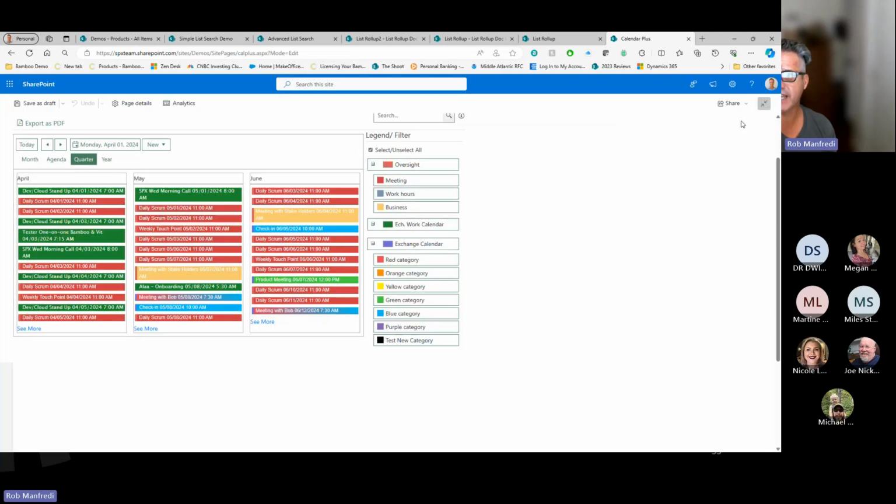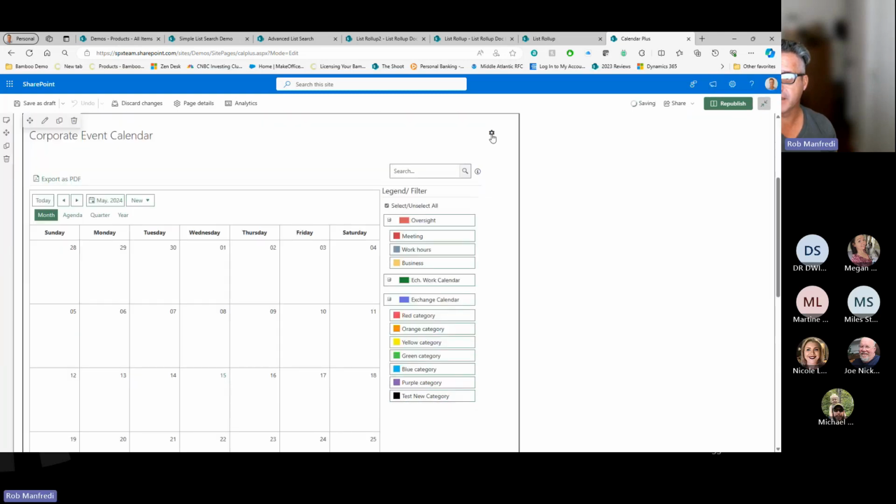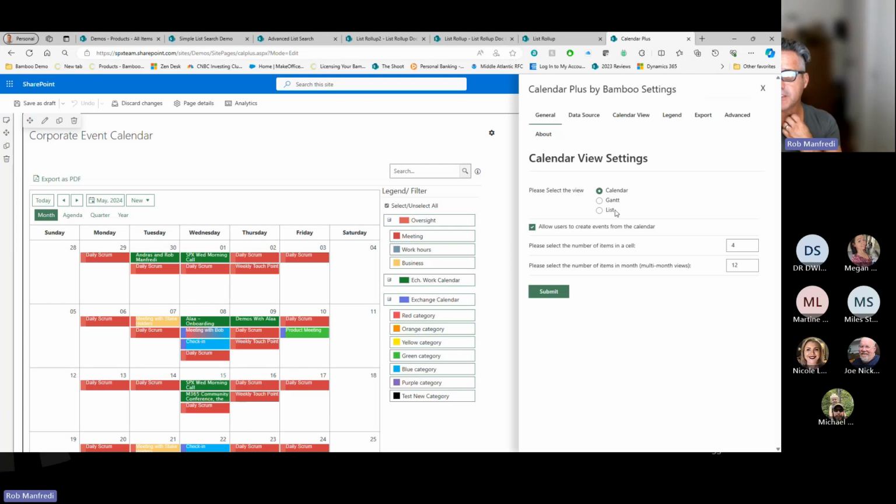Okay, so how is this set up? Let's go ahead and edit this calendar. Again, we get the same flyout experience. And we've got a calendar view, a Gantt view, a list view. We can enable users to create events from those calendars. And then I can also determine the size of these boxes and how many events I want to show before I get the More button. In this case, I chose 4, but you can make those as big or small as you want. And I've also, on the multi-month views, chosen 12.